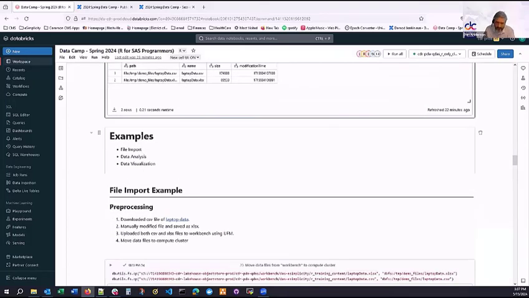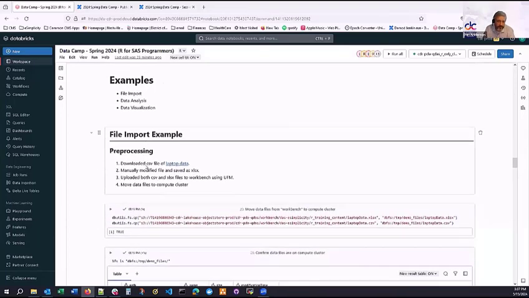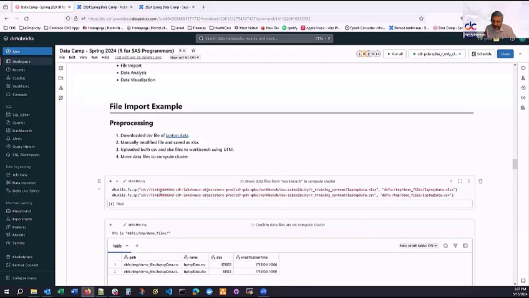Going into some examples, I want to talk about file imports. Importing the file, in this particular case, this is just a caveat, some pre-processing. I show you the laptop data that I downloaded. This is the source of it from Kaggle. It's originally a CSV file, but because I wanted to provide a demonstration of Excel files, I modified the file to be saved as an XLSX. Then I uploaded both of them to my S3 workbench using Unified File Manager. Then I need to move those data files to my compute cluster. So you'll see I copied them.